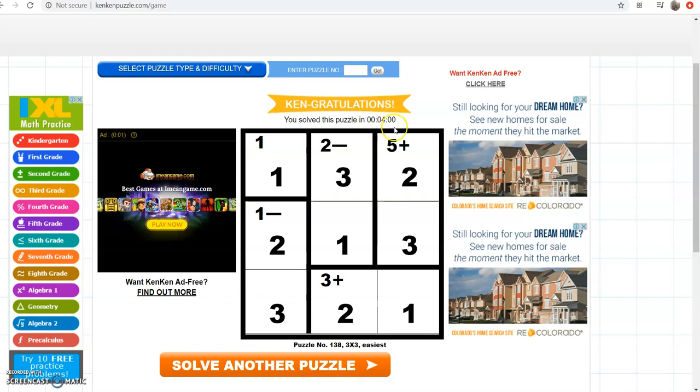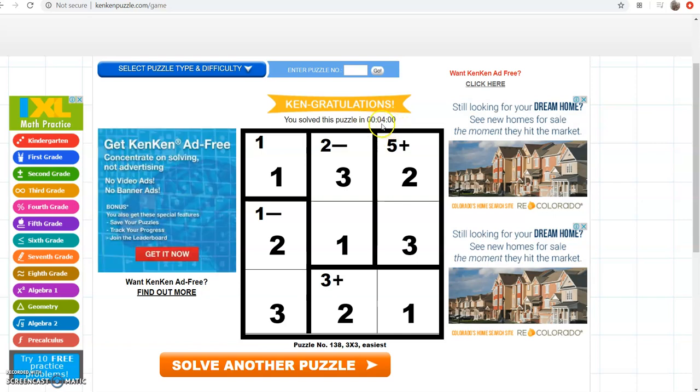So here is my challenge to you. Try yourself. Solve some Kens on the computer or print them out. Go ahead, try the 3 by 3 with addition and subtraction and see if you can beat 4 minutes. Okay? Or maybe you step it up in difficulty and try some others. All right, people. Ken it up.